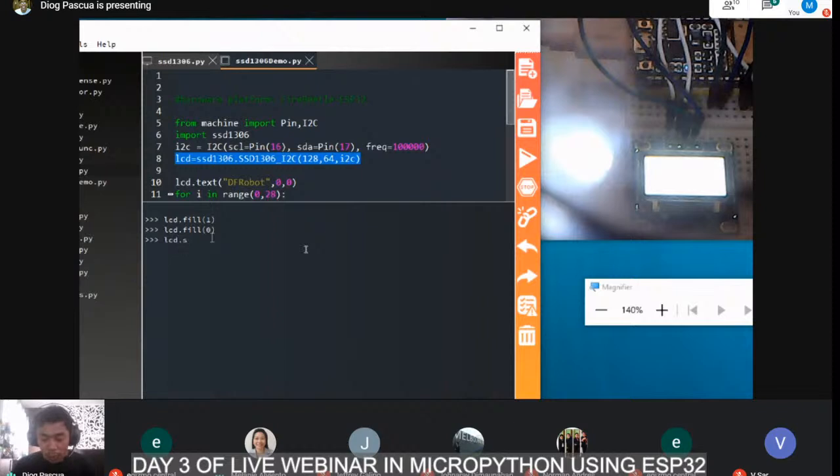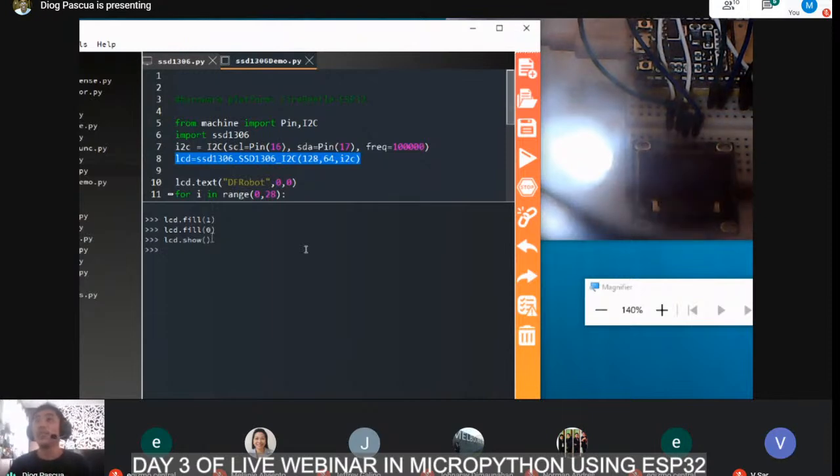Pero pag tinawag mo yung LCD show, that is the time ipapalabas niya na lahat. Kung anong laman ng buffer, nung RAM sa loob ng LCD, pag tinawag mo yung LCD show, ikakabit niya na lahat ngayon dun sa every physical pixel. So, pag tinawag niyo yan, magsi-zero. Okay? So, ang laman ng RAM ngayon is all zero. Tapos, nilagay mo yung show, nawala na. Okay? So, that's how we do it.